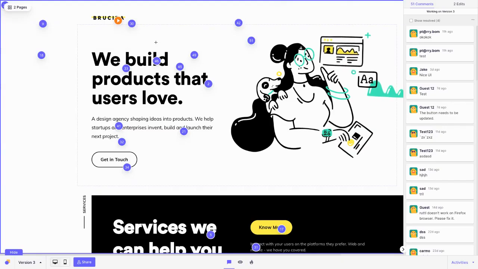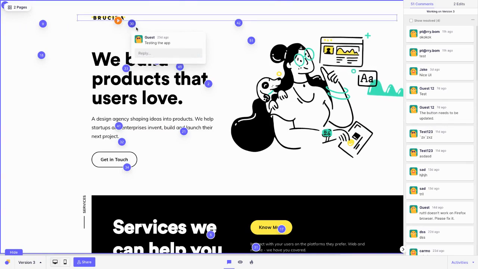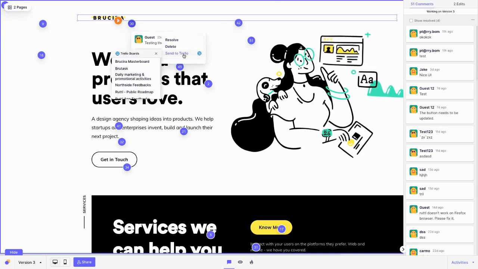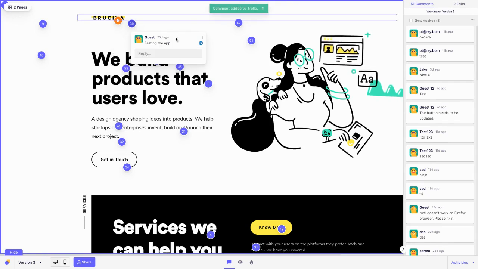Inside a web page, you can click on any comment, click on the menu over here, click on Send to Trello. Now you'll have to select a Trello board, in that a Trello list, and you'll get a confirmation that your comment has been added to Trello.